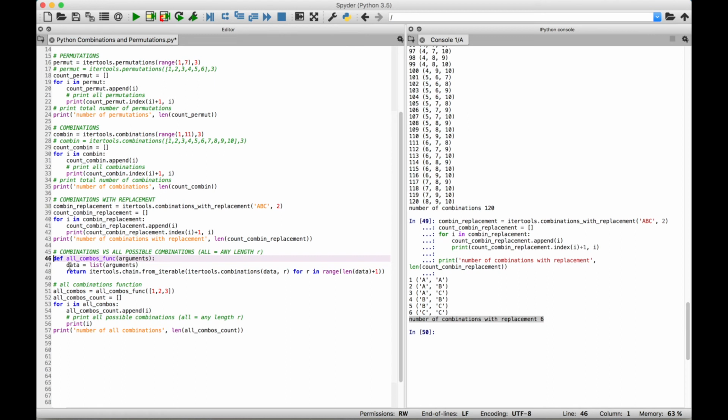Then we created a variable called data, and we assigned the arguments to that variable to put them in list form. Okay, so that will put them in an iterable form and make them easier to work with. Then the function will return data in the form of all possible combinations, but we're not done yet. So in just a minute, we'll explain what we need to do to get all the possible combinations. So before we move on, let's explain this code a little bit further.